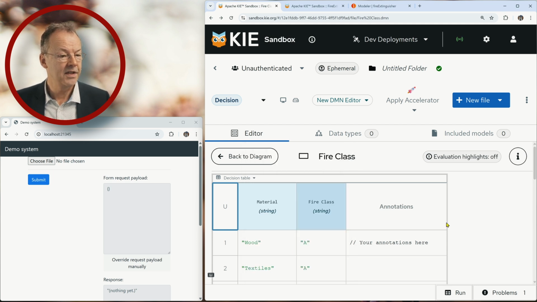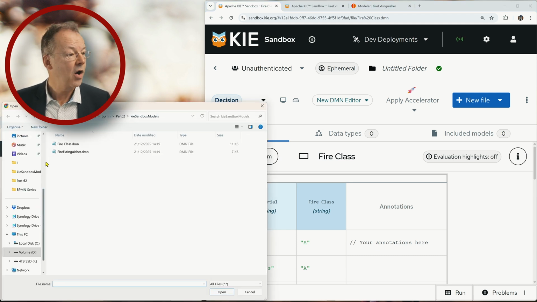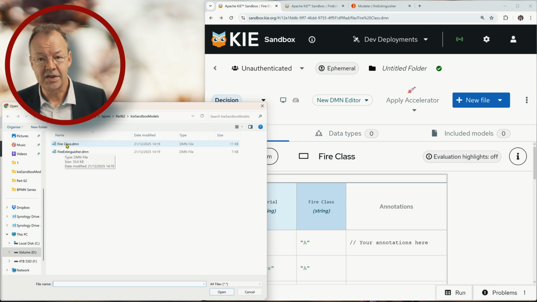Okay, so this is this DMN table, and on the left-hand side I have a server running locally, and these are the so-called extended services that come with the KIE sandbox, and there is an instruction there how to install this with Docker. It's very easy. And what we have to do now here, we just have to choose our fire class DMN file here, and I'll put these DMN files in the description below and in the supplementary material.